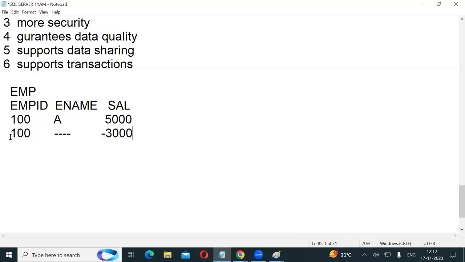Invalid. Because this ID is already given to one employee. The same ID cannot be given to another employee. Name cannot be blank or empty. And salary should not be negative. Salary should always be positive. So this data is invalid.